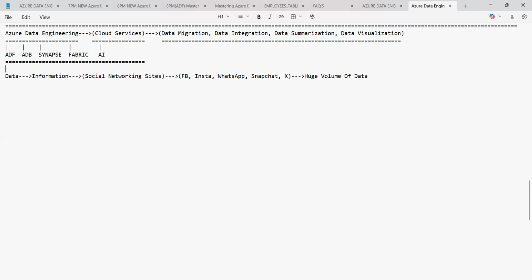We say it is what? A huge volume of data, or a massive amount of data. Okay. But this is not the only source of getting data.